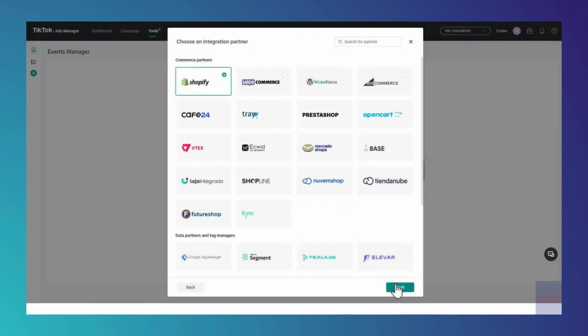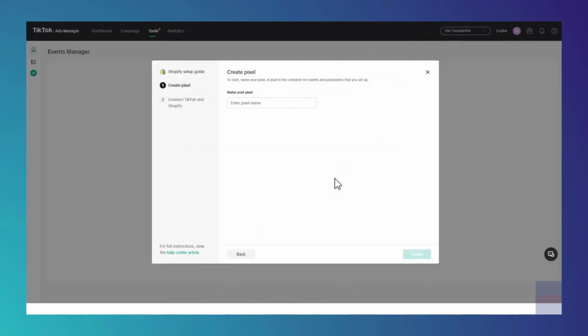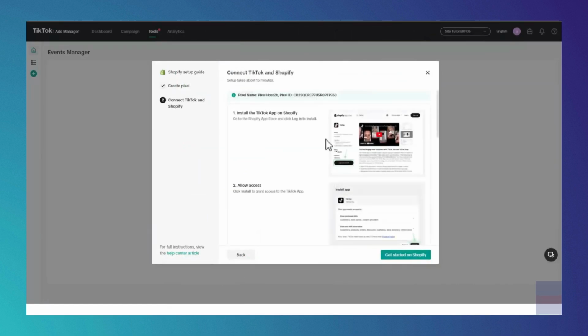After choosing, click Next. You will be prompted to enter a pixel name for identification purposes. Name it as you like. Finally, click the Create button. The pixel has now been successfully created and has an ID. Instructions for setting up this pixel on your site will be provided based on your selection.